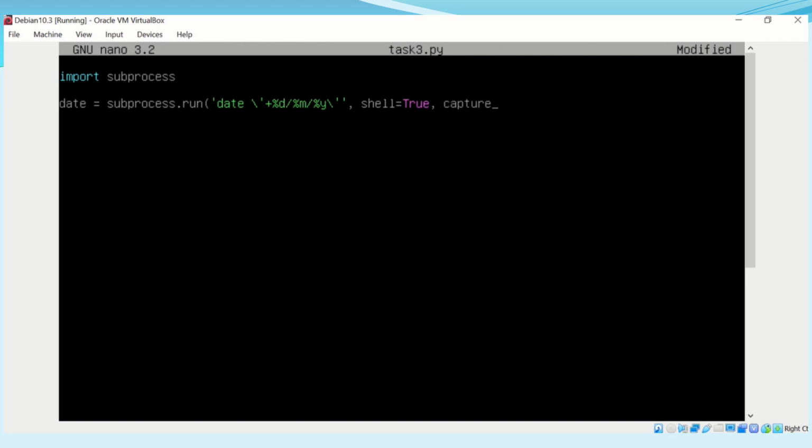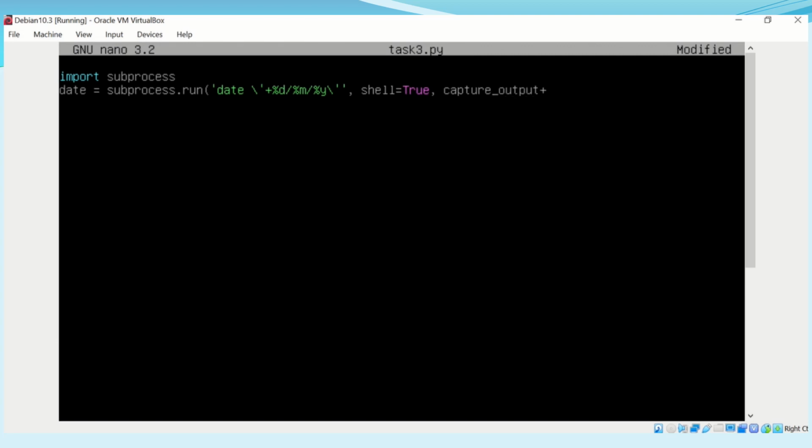Capture output equals true, and text equals true. Okay. And then again, we want to take whatever the object is that's returned from running that command, and we want to look at the actual output, the stdout. And I'll display that to the screen.